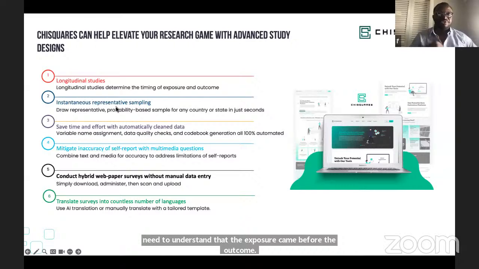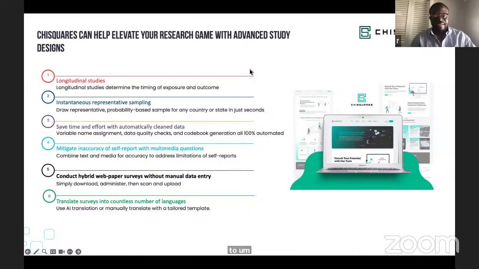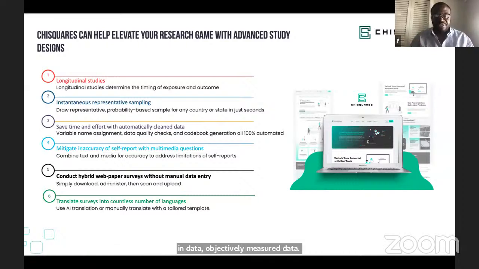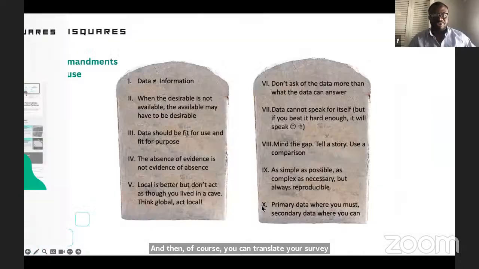And the platform also allows you to do representative sampling and to clean your data automatically. And if you're interested in objectively measured data, like images that have been imported by the user, that can also be done. And then, of course, you can translate your survey and do a whole host of other things. So we're going to go through some of those things.